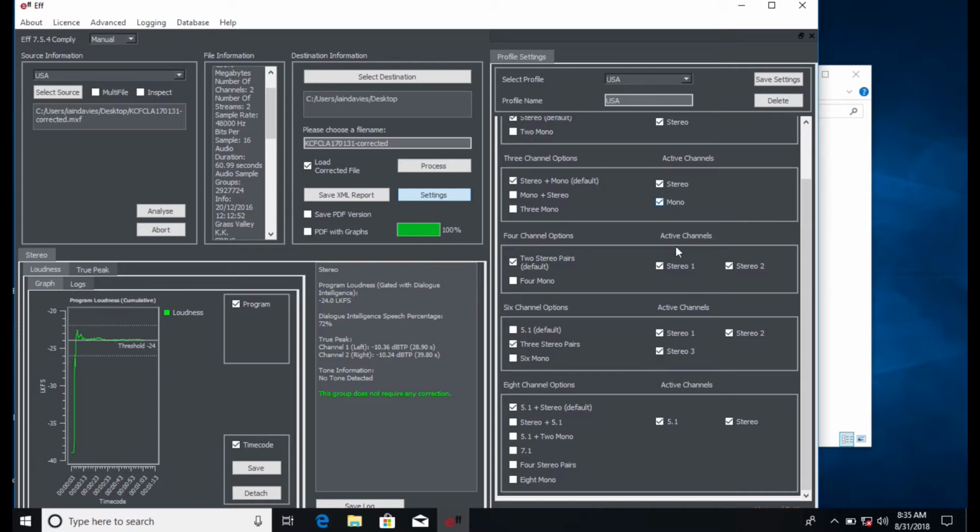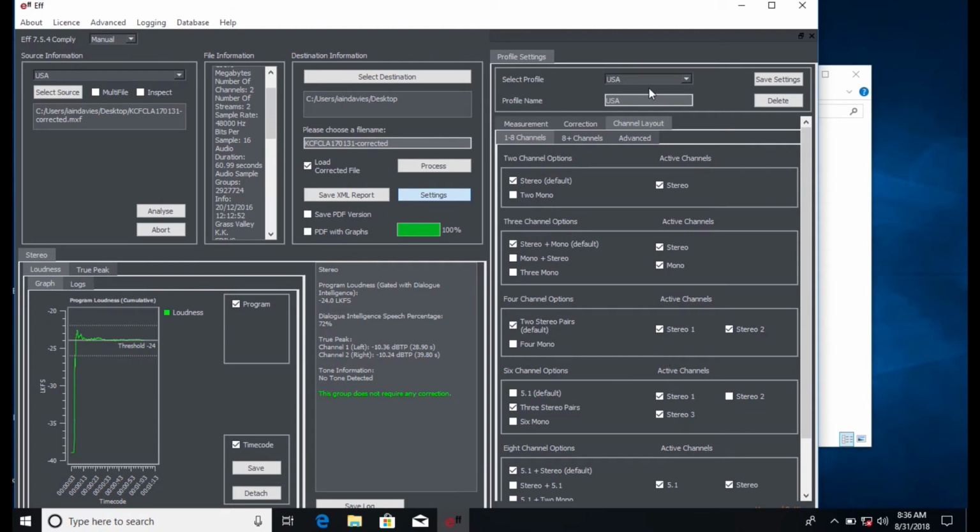And on the right-hand column we have active channels. So the active channels are the channels that we're going to analyze and correct. And so you can say, I only want to do some of these. So I want to measure the stereo on 1 and 2. I don't care about the stereo on 3 and 4 because that's an M and E perhaps. And the third stereo, which is on channels 5 and 6, is another language, so that must be measured and corrected as well. So those are all the settings.